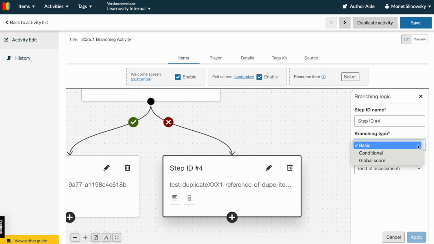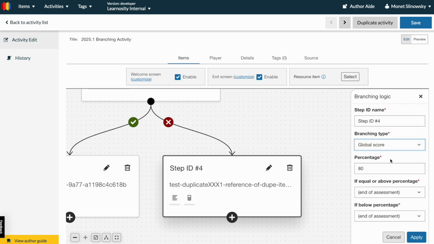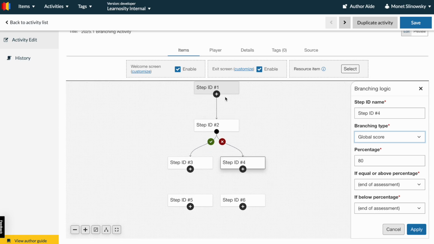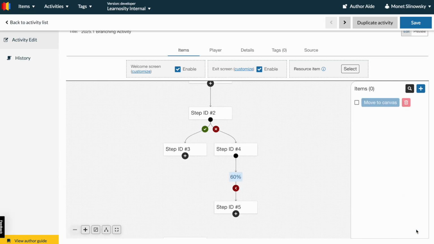And I'm going to use a different branching type. I'm going to call it global score. So if my score for the assessment so far, answering these 3 items, is above, let's say, 60%, then I want to go to the end of the assessment. Otherwise, let's go to item 5 and apply. And we can see that there.